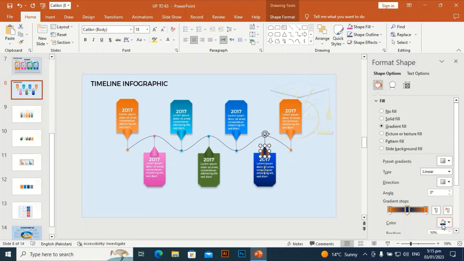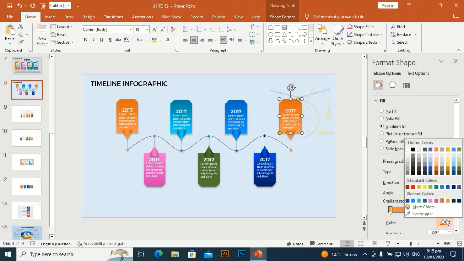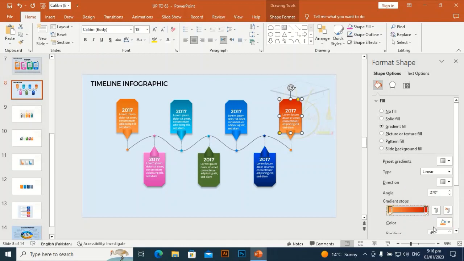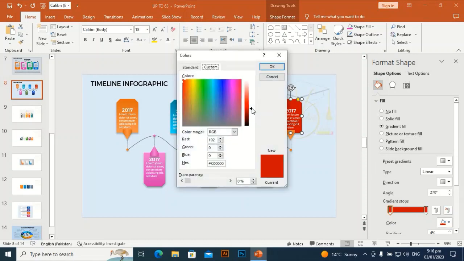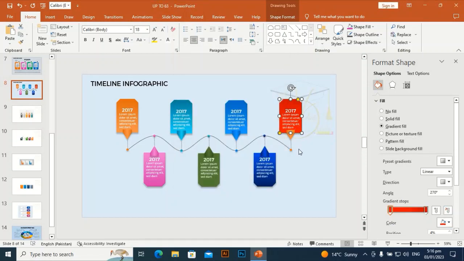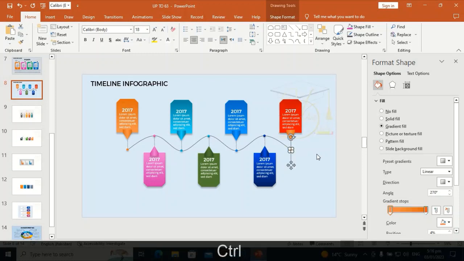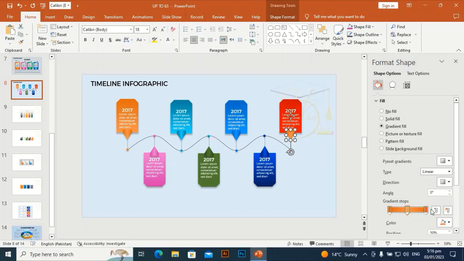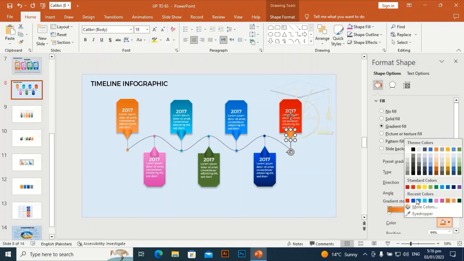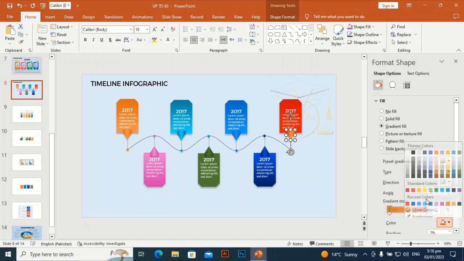Make it the center one little bit light that the gradient become visible. Okay, I'm going to make these color to a different one color.